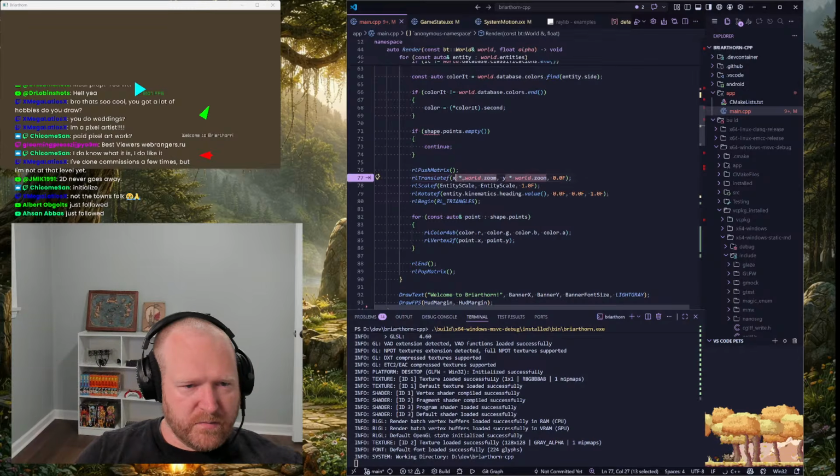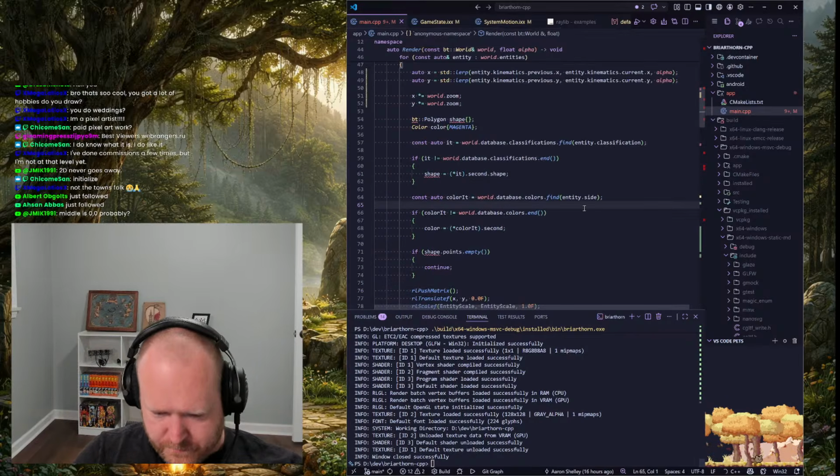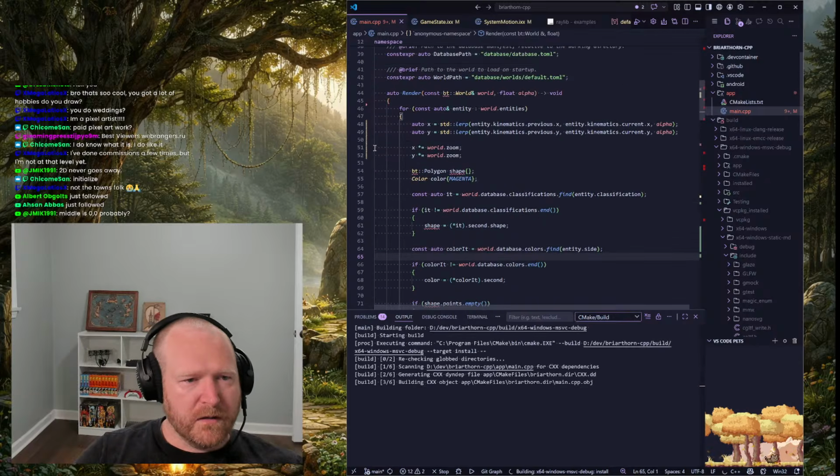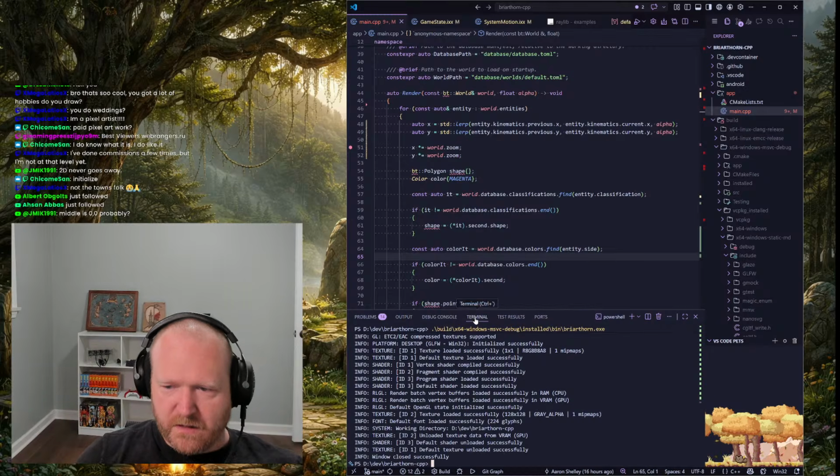Makes it a little easier to debug when I don't have to do the math in my head. And then I can put a breakpoint here to see if my assumptions are correct. Middle is 0, 0.